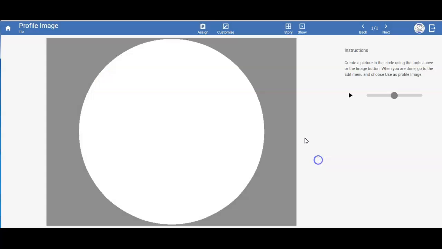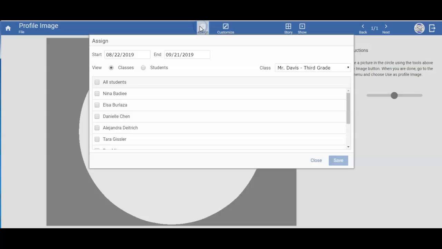If you are a fifth grade teacher or a tech teacher or a first grade teacher or a library media specialist and you work with students from multiple classes, you need to assign it separately to each class.